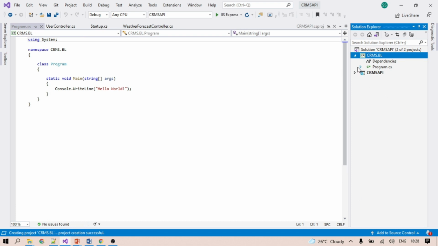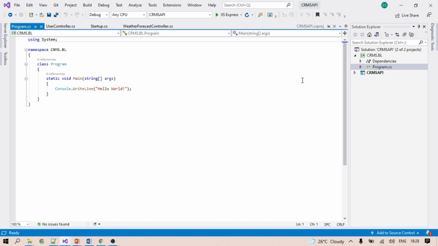You can see here one more project is created. It's a class library project. It is not containing anything. It's a simple one. The Program class is here, and if you see, just Hello World is written.